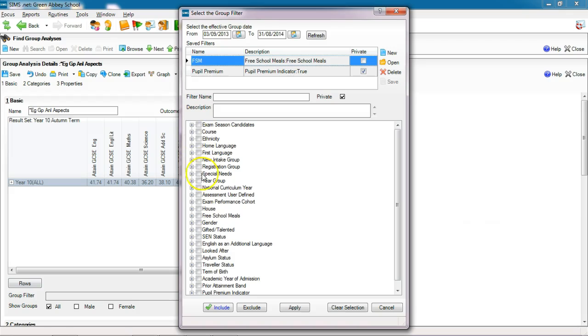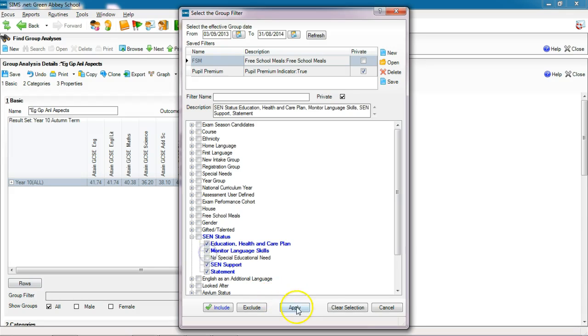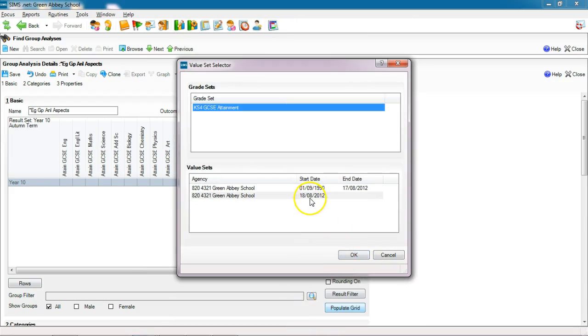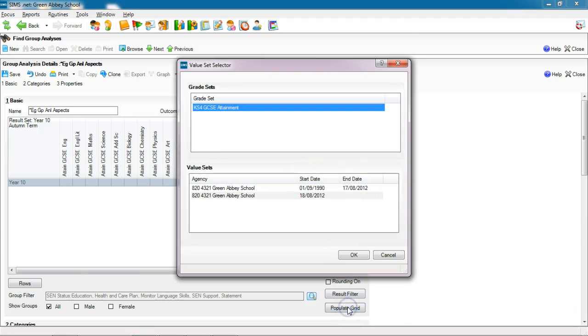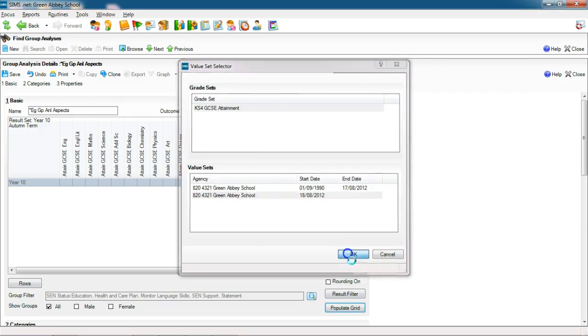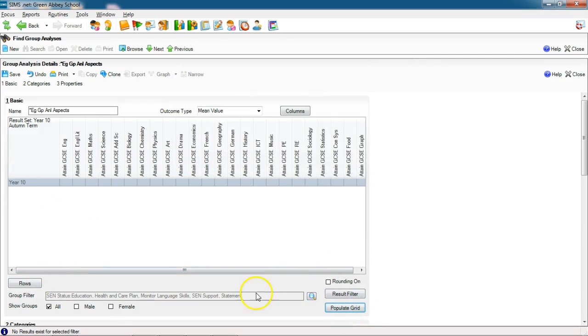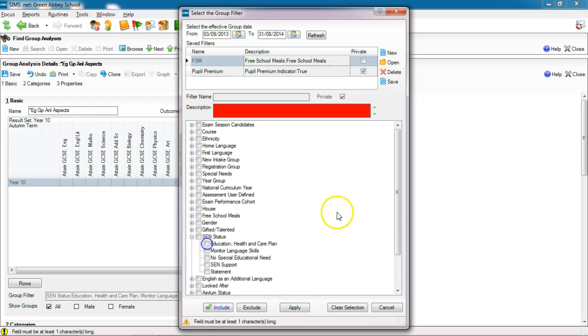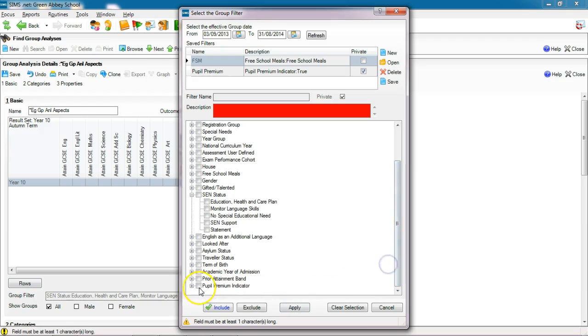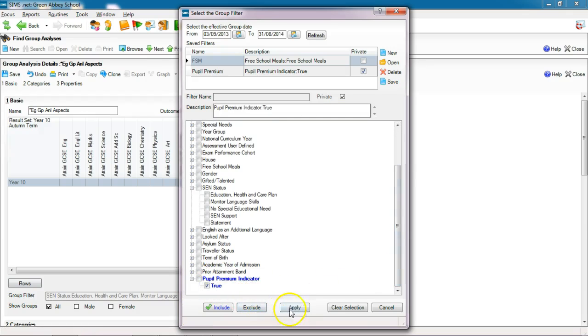that would enable us to pick SEN pupils, and any other group of pupils that we want to analyse. Doesn't look like we've got any SEN pupils specified for year 10, but you get the idea, that anything you can do with these grids, you can also do for subgroups of pupils. Let's just have a quick look just to prove a point.